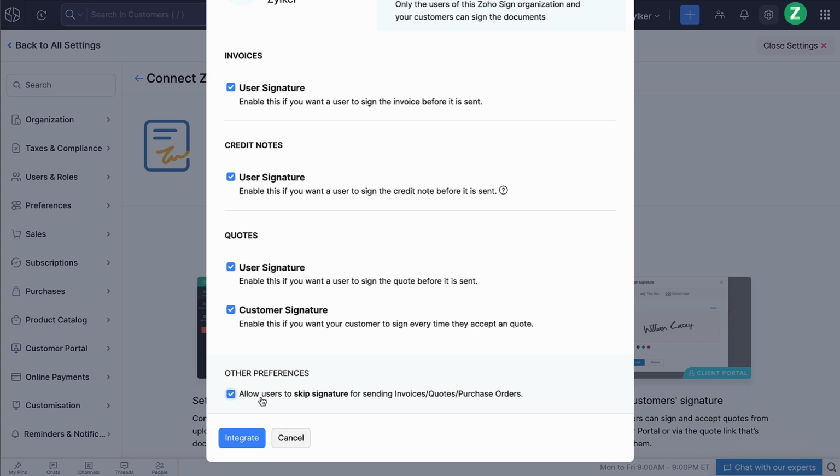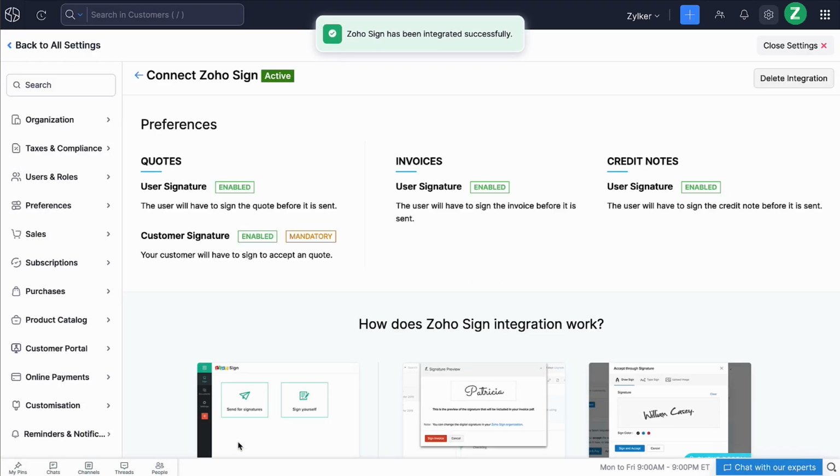Note that if your organization has multiple users, only admins and custom user roles with approval permissions can sign the documents. The users should also be part of the Zoho Sign organization. Your customers will also be able to sign the documents. After configuring, click Integrate. You have successfully integrated Zoho Billing with Zoho Sign.